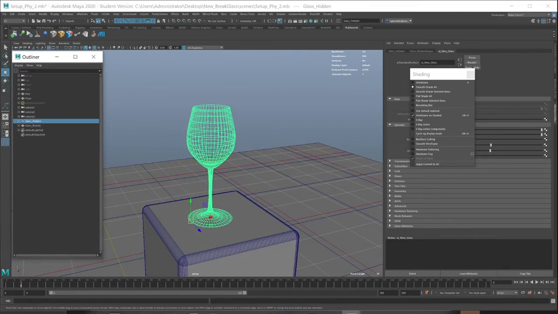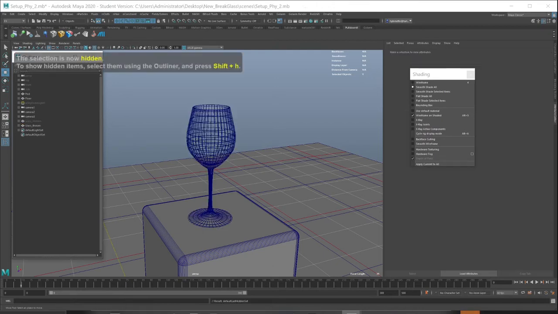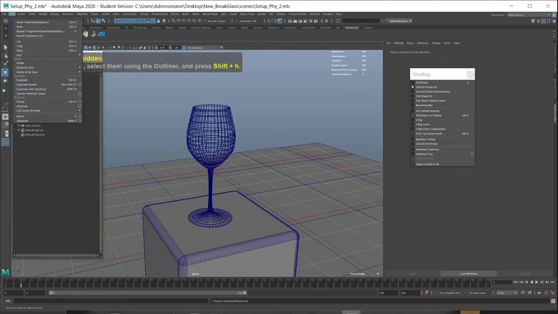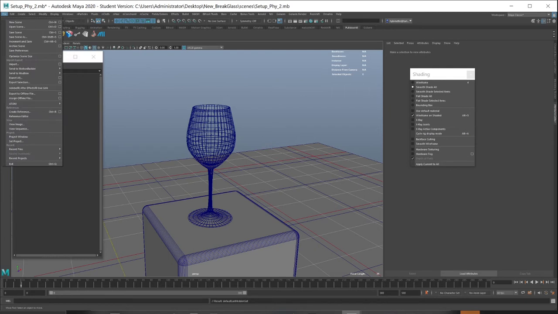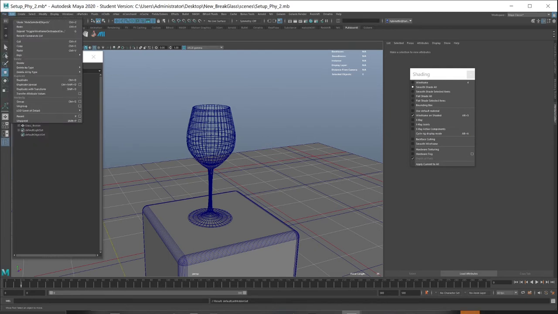And I'm going to hide the hidden glass. Hit Control H, or you can just go to hide here.